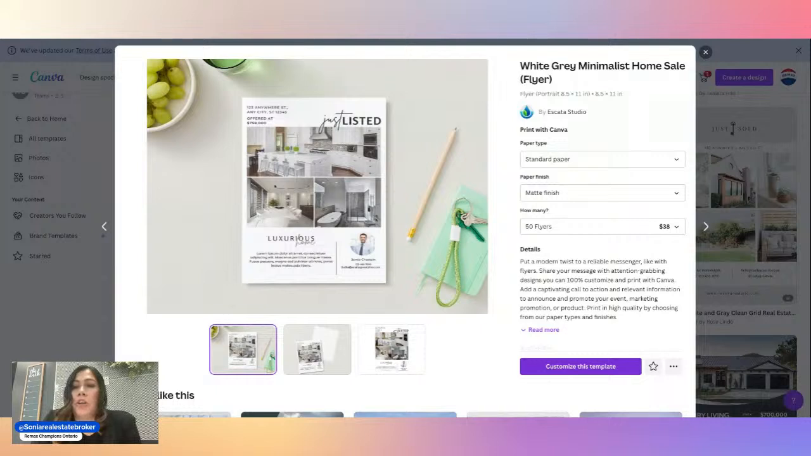You're going to take a look at this flyer here and determine if there's anything you want to change, whether it be the font or colors or anything like that. This one's pretty plain, so it's kind of nice because you can add to it if you want to, or just leave it as is. This one's actually pretty simple.